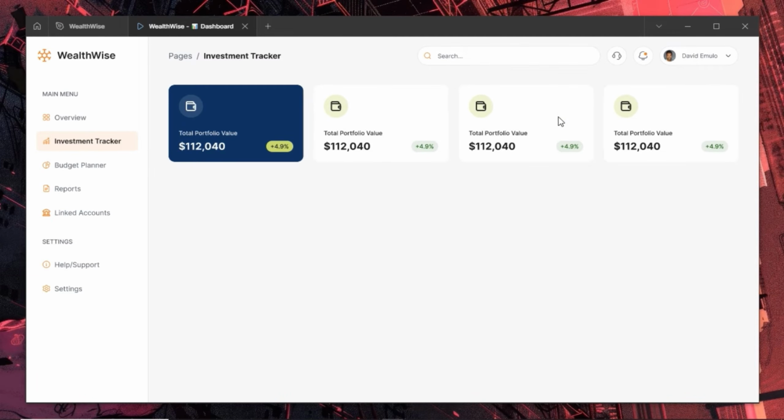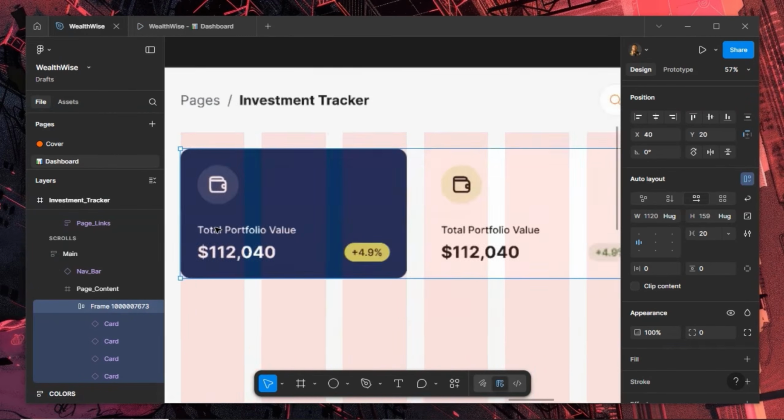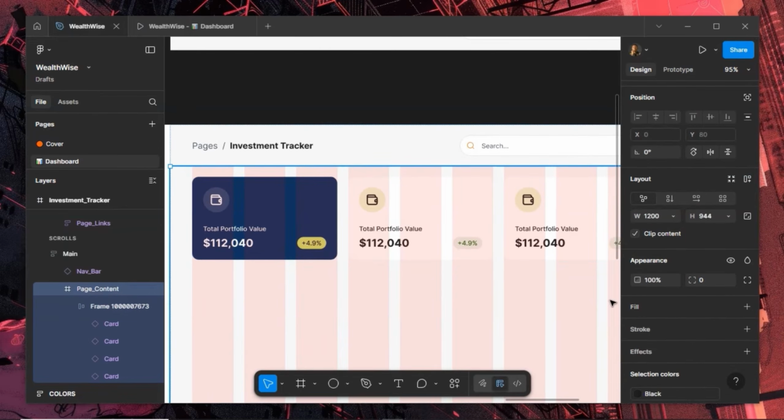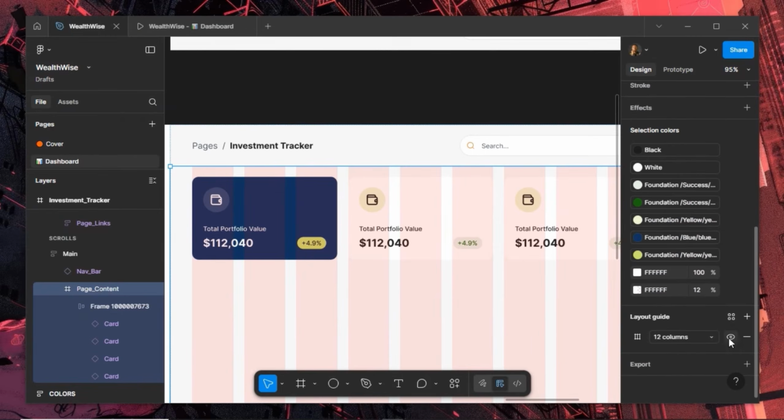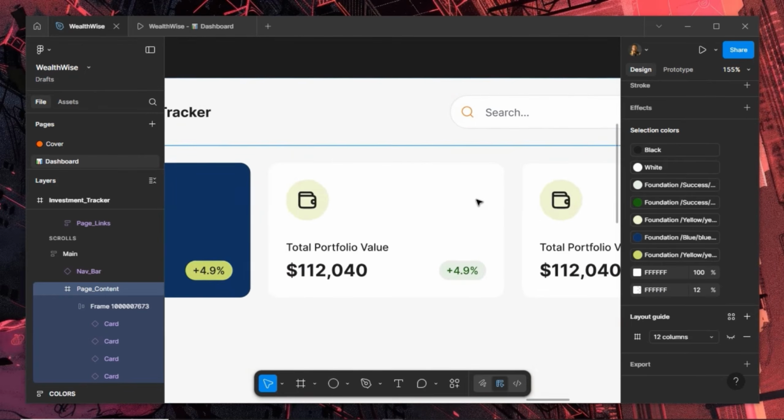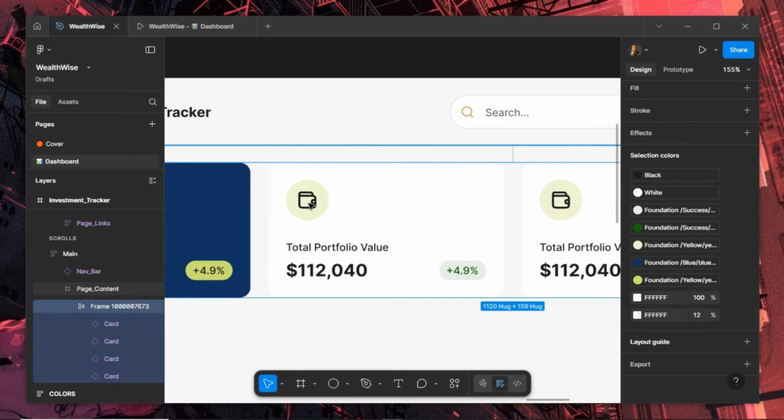So let's quickly edit these other cards and make sure that the value corresponds. So for now, I'm just going to turn off the grid because I'm done with this section. I just need to edit the values before I turn on the grid again. So I'm going to first of all change this icon.